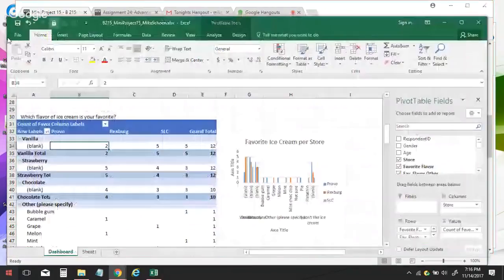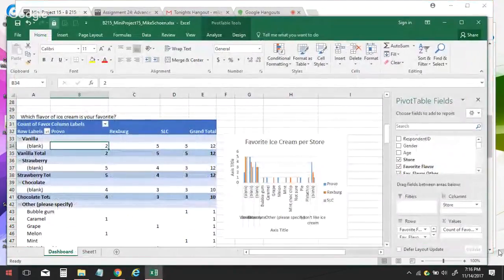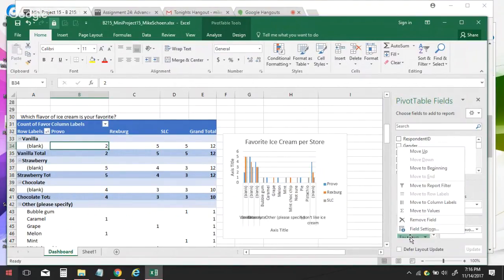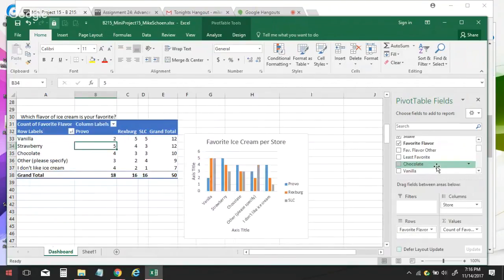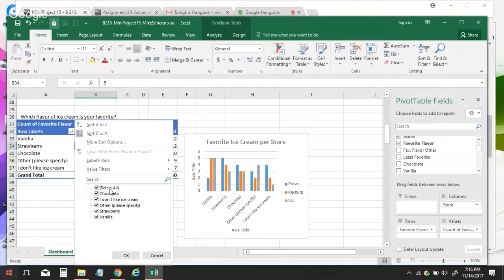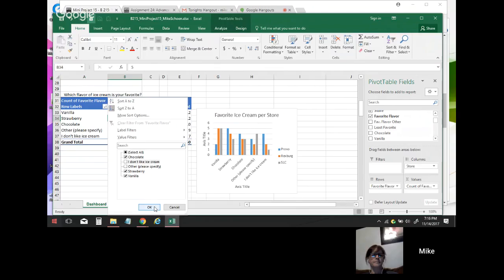So this one, I have favorite flavor, and I also have favorite flavor other. You're having the same problem with the blanks, though. So look in your field. Do I take the other off? Yeah, take it out. Favorite flavor drop-down, and then only check mark the ones you want, like the strawberry, and I don't like. There you go.